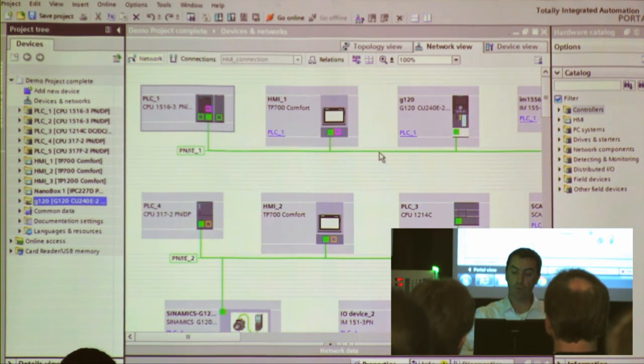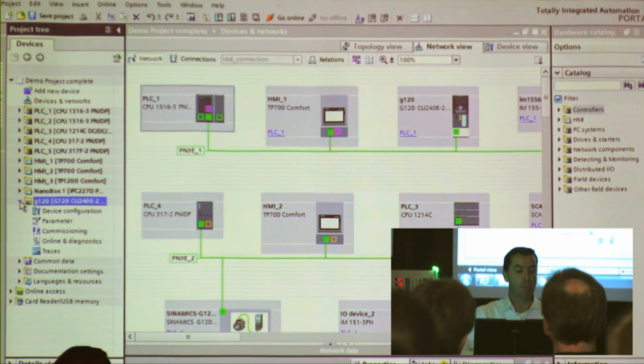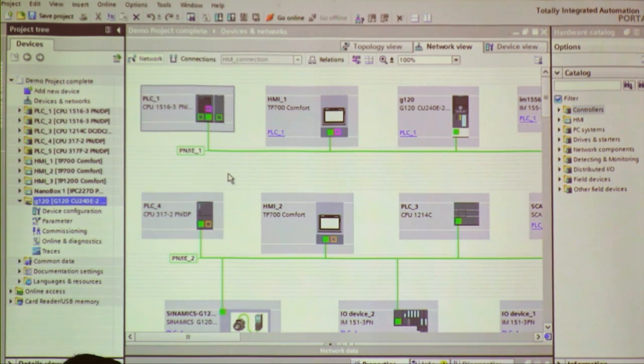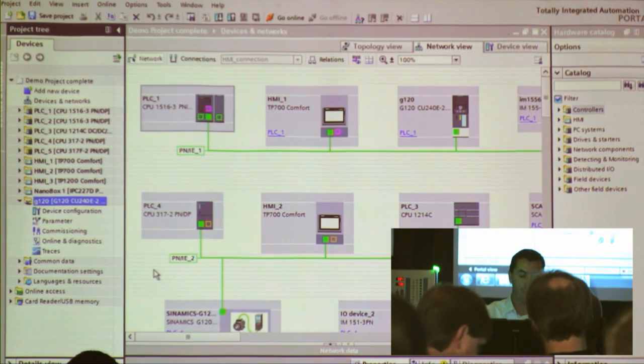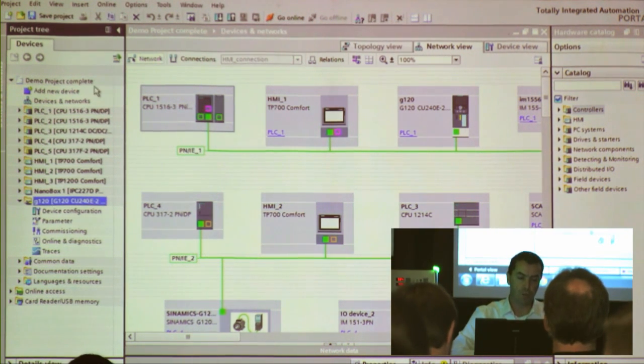I have a G120 drive truly integrated into this project. What do I mean by that? I can open it up, and now I see all my editors that I can open and launch for parameterizing my drive. So this is the big thing with V12. Not only are we incorporating the new 1500 controller into the software, but now you can see PLC, HMI, and drive configuration all in one, and a consistent workflow between all three. So that's our project tree.